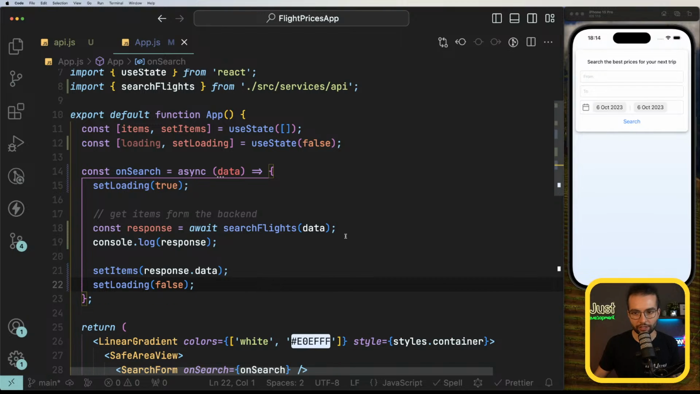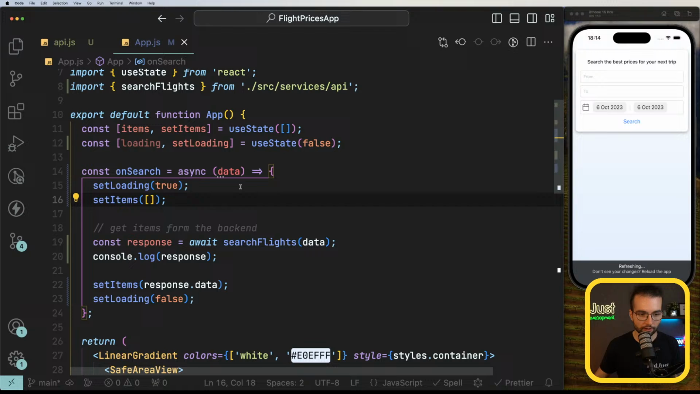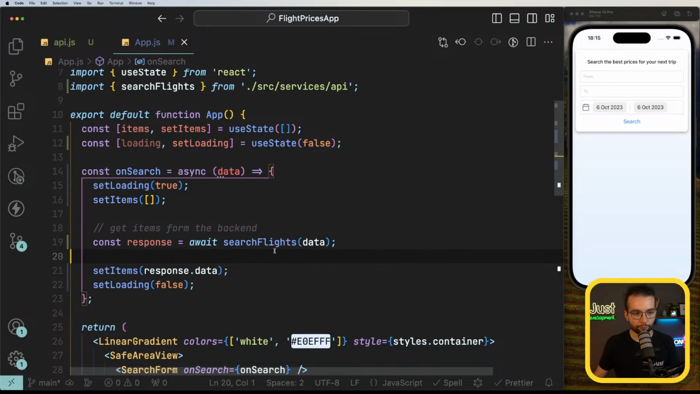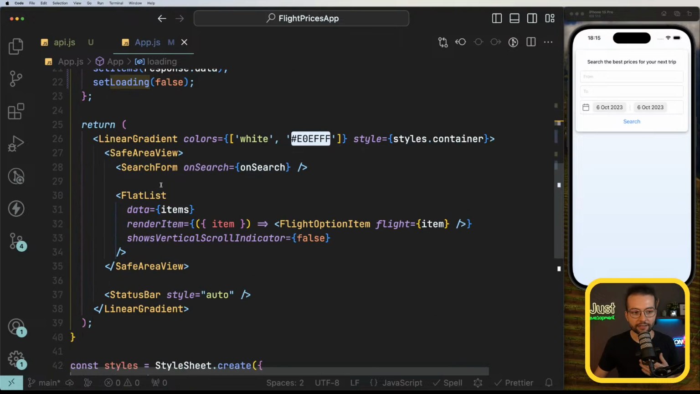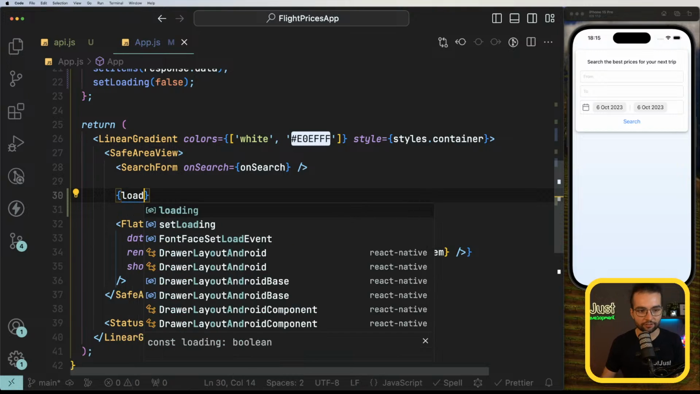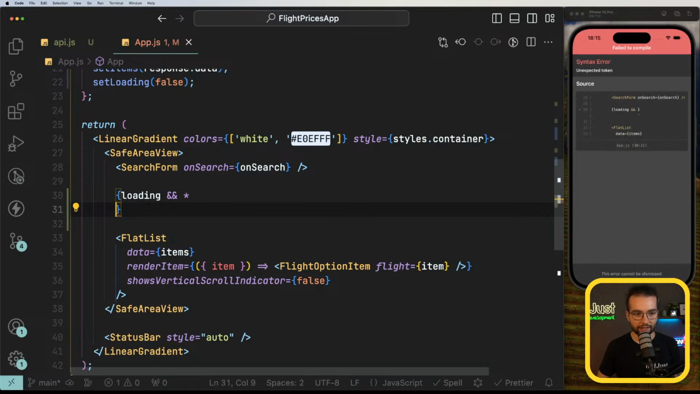Another thing that we can do is whenever we press again, I don't want to see the previous results. So when we search, I want to reset the items to an empty array. And with this loading, we can go ahead and also render something on the screen. For example, between the search form and the flat list, we can conditionally render a loading indicator if loading is true. We can do that using the AND operator.